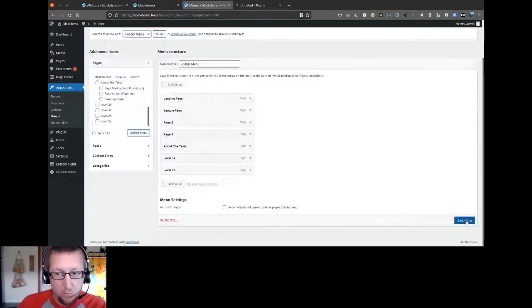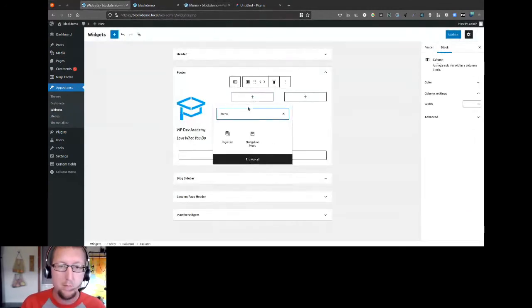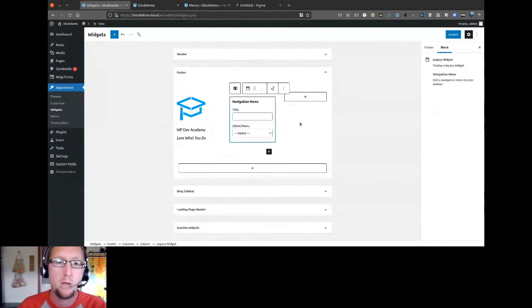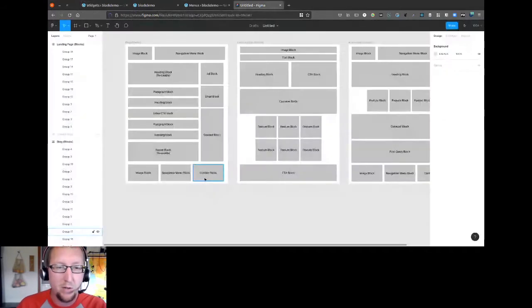And you can see this is saved in. And then once we go back to our widgets, we can add a navigation menu, pick the footer menu. And then finally, on this third column, what do we have here? We have a contact block.